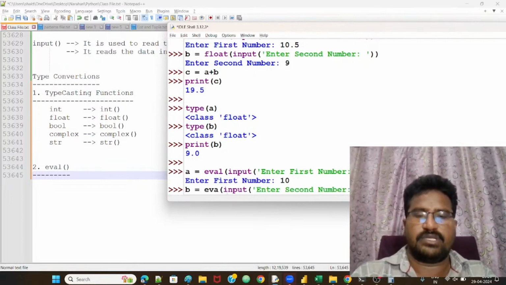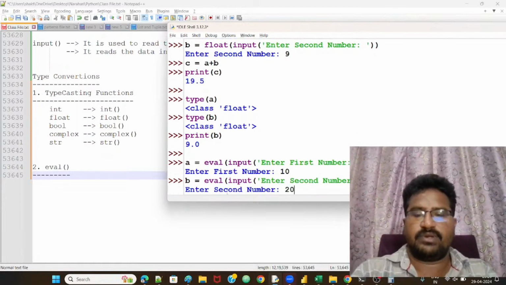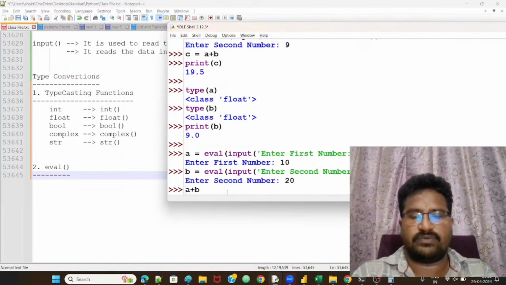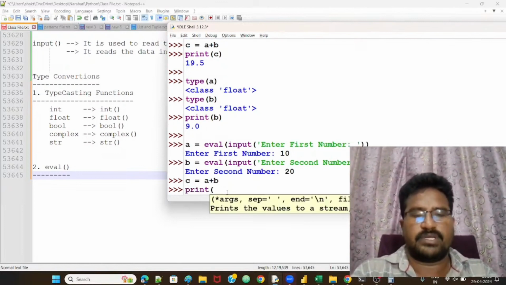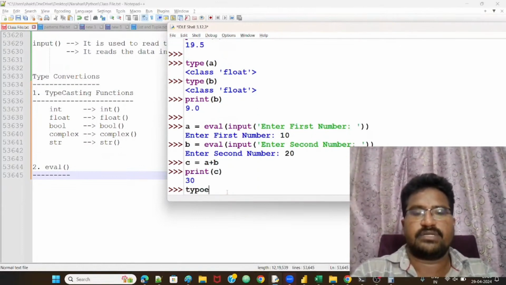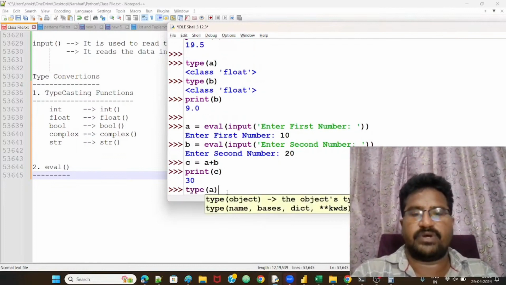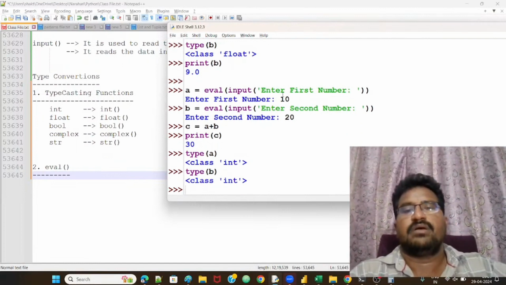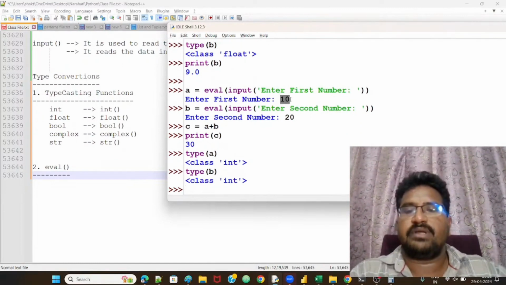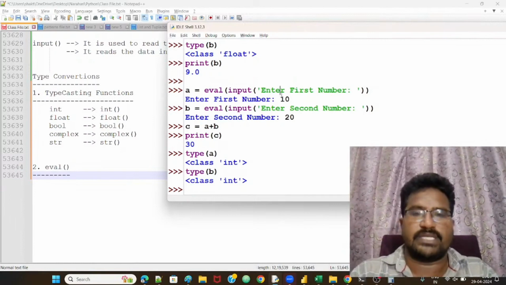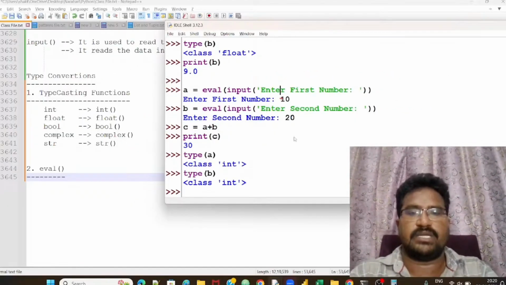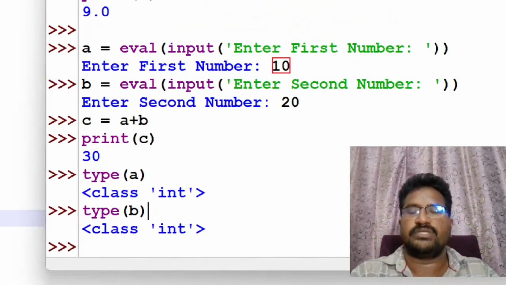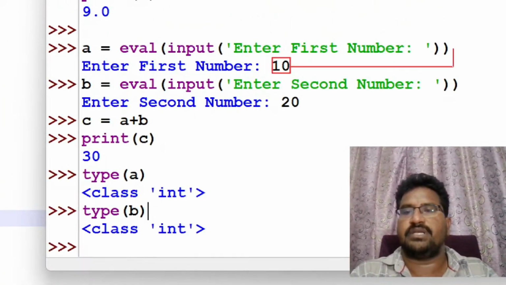Here also eval, right? Now I am giving 20. Now check once here, c equal to a plus b, then print of c. Now check once, type of a is what here, integer, and type of b is what, integer. Observe now. So integer values are given, so it is converting as an integer only, guys. See evaluation.